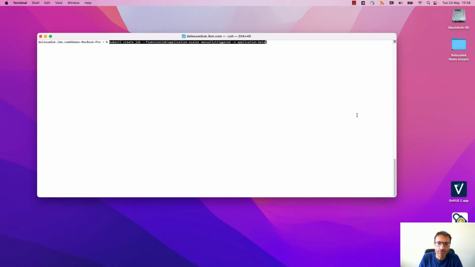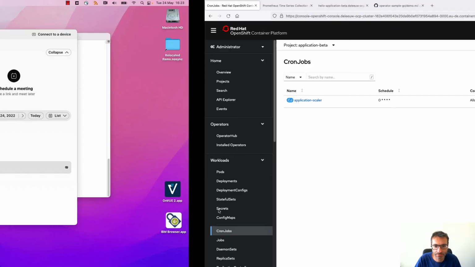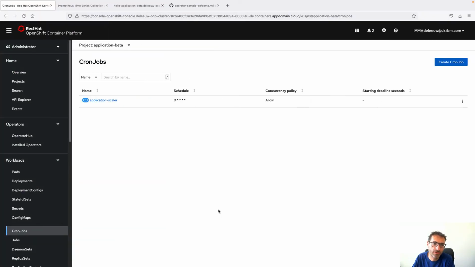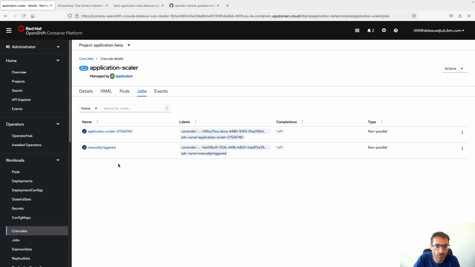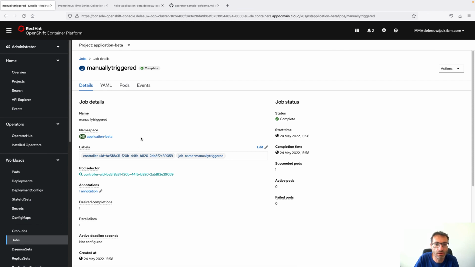We can either wait for the scaling cron job to execute at the top of the hour, or we can use a command to make it execute immediately, meaning we can check out the results. So if we look at the cron job for the application scaler, we can see now that it has launched a job, the one that we just requested, called manually triggered, and that job launches a pod, and that pod is our custom code which makes the scaling decision.